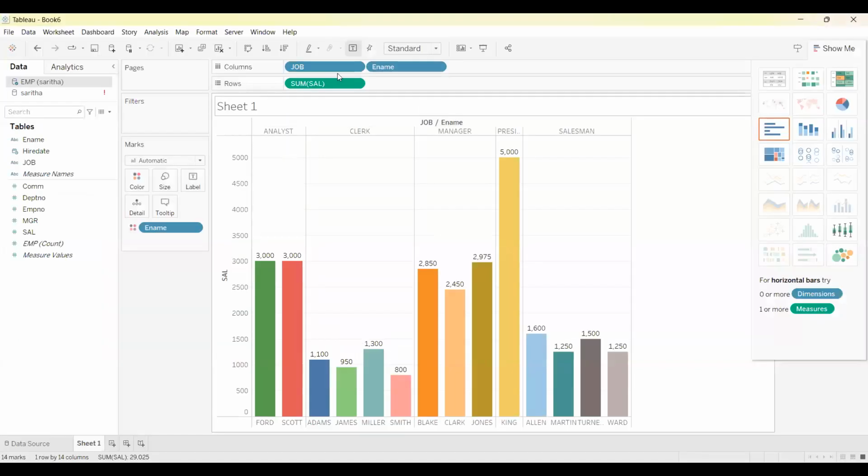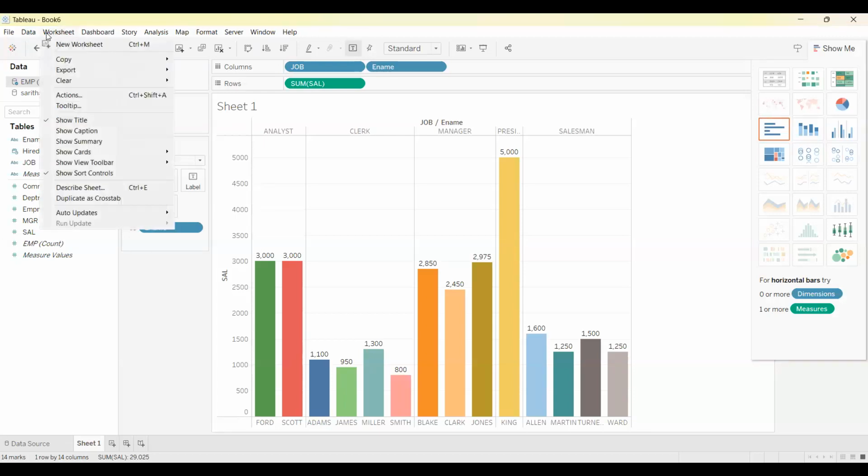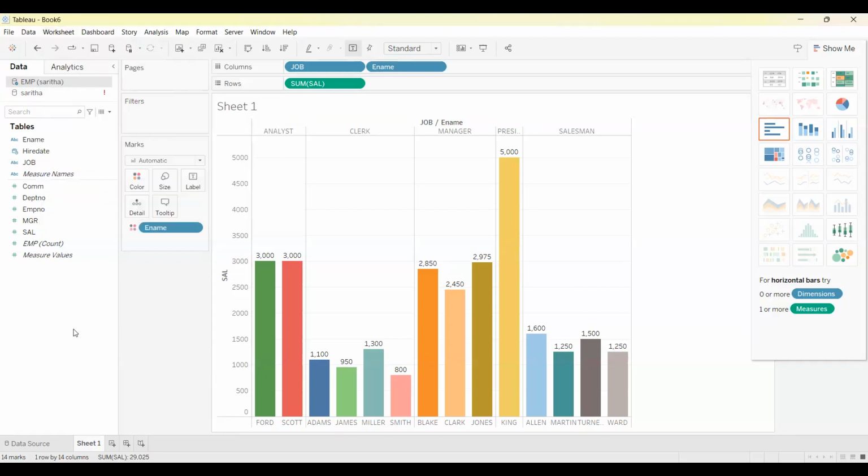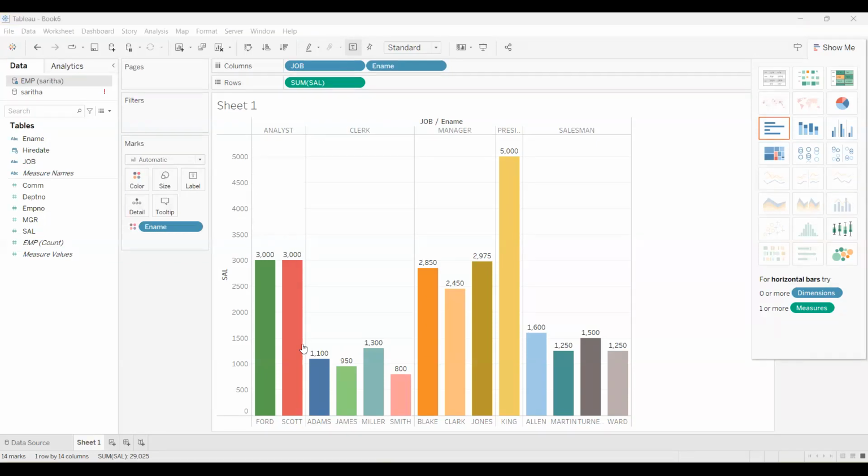Everything here is the same, and we have many options here in the menu button. As I told you, there are many concepts in Tableau like creating parameters, calculated fields, and actions. When we are doing that, we will use all these menu options.